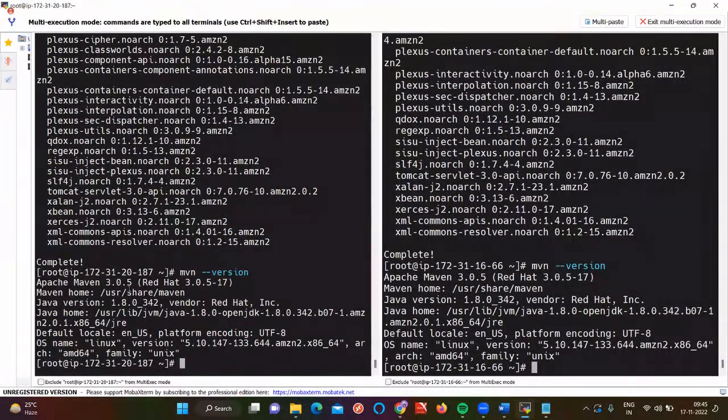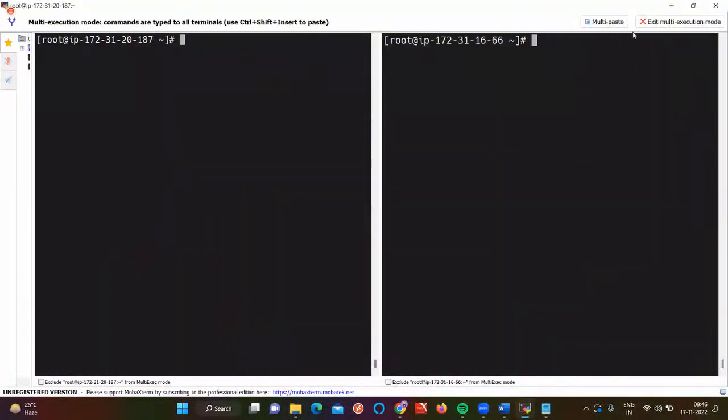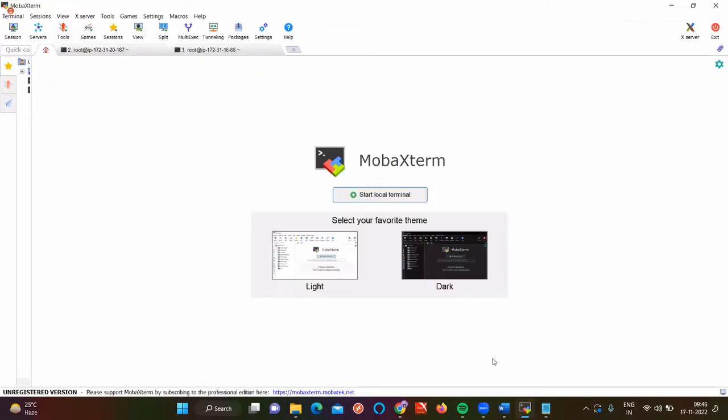Are you seeing 3.0.5? Is the Java home path 1.8.0? This is the main thing you need to follow, because if the Java version is not updated to 1.8.0 for Maven, Maven is not going to build for you. It will always throw you an error. That's it. So up to now, clear for everyone?